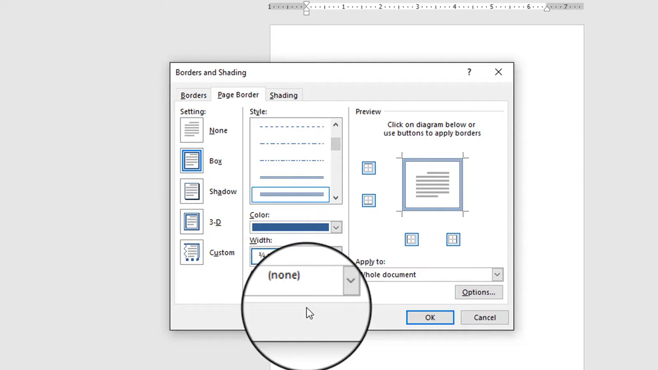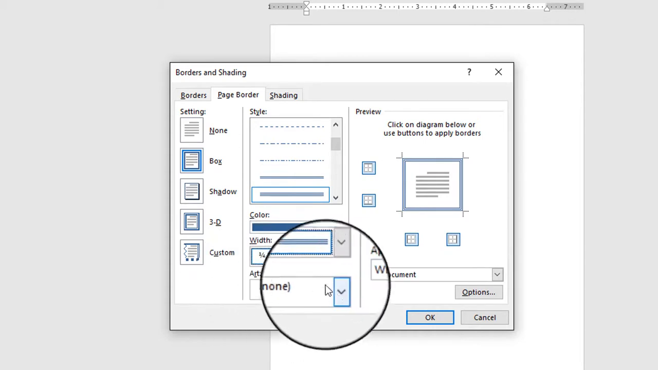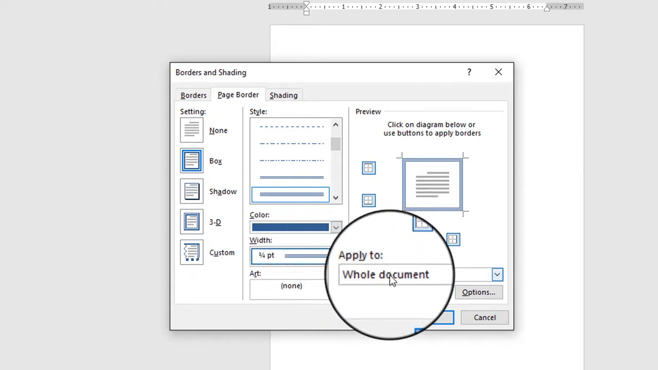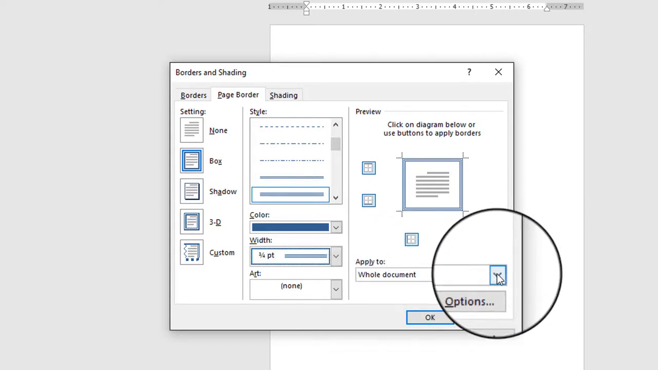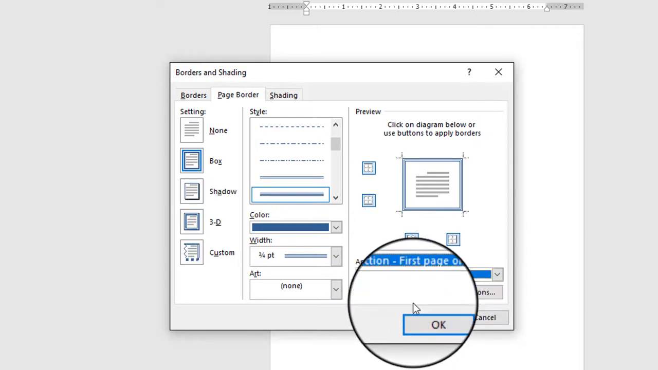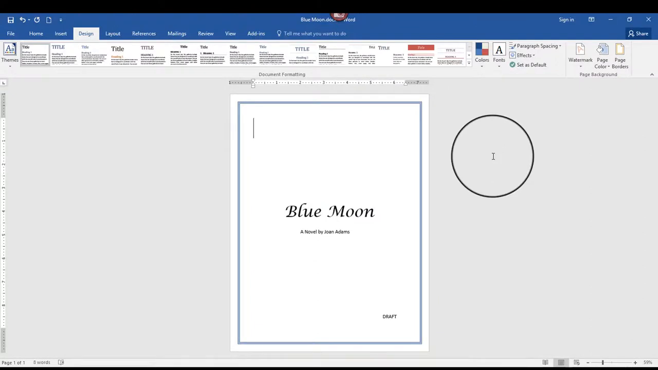Next I would click Apply To, and I'm going to hold off on the art. I'll show you that next. But on the right, Apply To, in my case, let's say I only want to apply it to the first page. For example, you might have a document with a cover page, so you only want the border on the first page. If you don't make a change, it's going to apply to the whole document. So in this case, I want to select First Page Only, and then click OK, and let's see what that looks like.